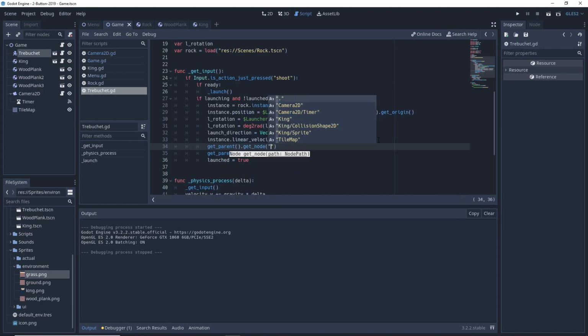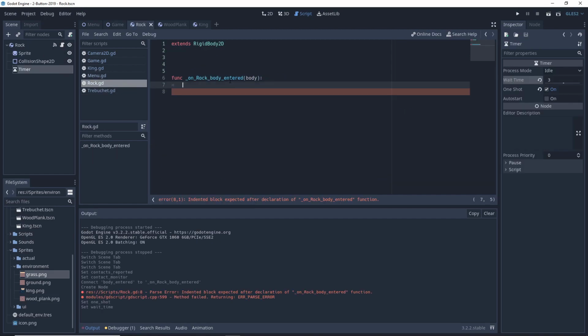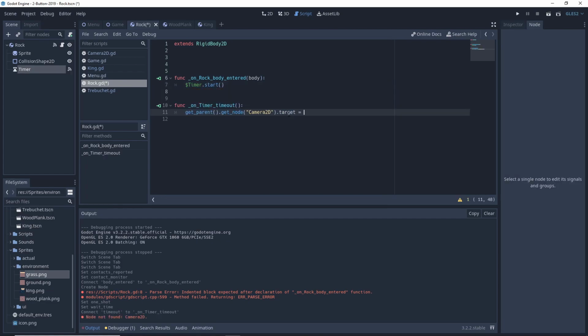Node camera 2D target equals instance. 3 seconds. Timer start. Target equals get parent get node Trebuchet.